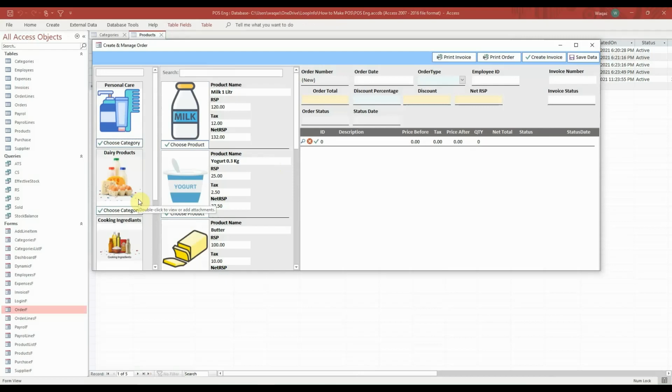The second task or goal for this video is to filter this products list whenever somebody clicks on the category. So let's say somebody clicks on the dairy products category. We want to display only the dairy products from here on this form. If somebody clicks on the personal care category, we want to display only the personal care items. You got the idea of what I'm trying to say? I'm sure you also had this in mind. So let's go ahead and do that.